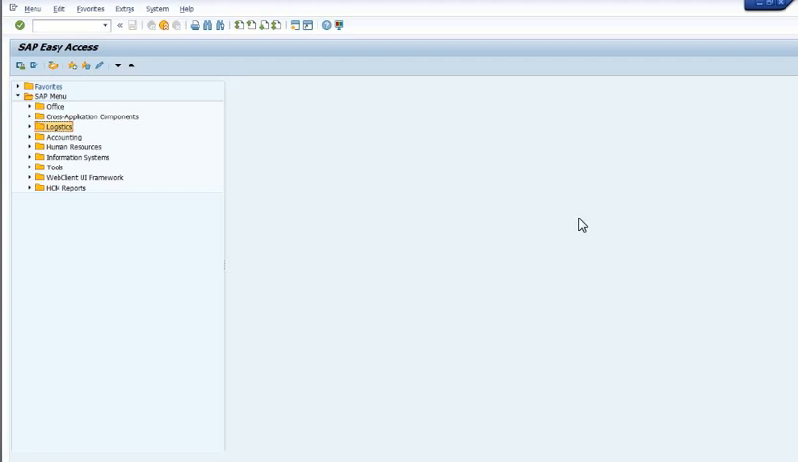Hello all. Today we are going to discuss a few very important topics. How can we print the documents? Hope you understand. Several times we want to print our respective MM documents or any documents in SAP, but we are unable to do so because of a lack of information about the codes.